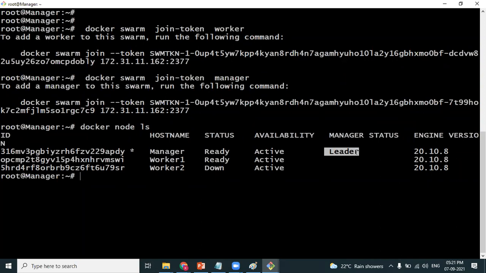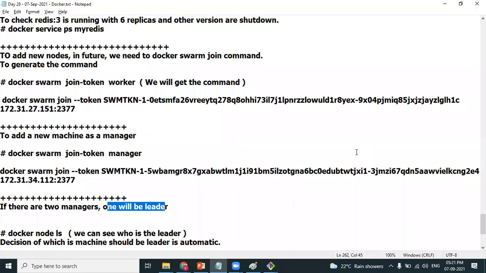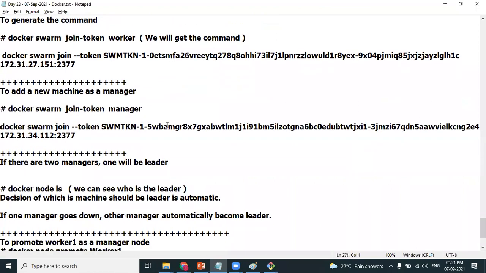If there is a second manager, one will be leader. If the leader is down, automatically the second manager becomes the leader. So the leader takes care of the services. The decision of which machine should become leader is not in your control. We don't need to control it. It is anyways controlled by Docker Swarm itself. So if one manager is down, another manager becomes the leader. This concept is called high availability.